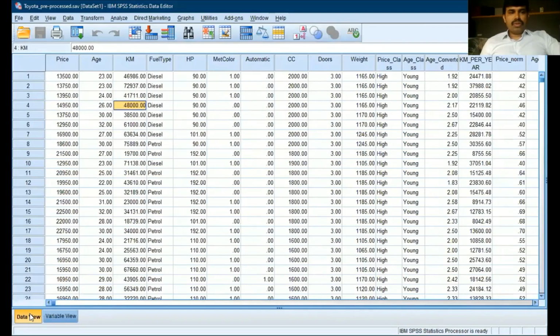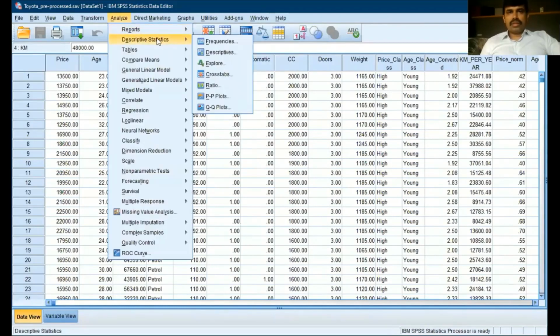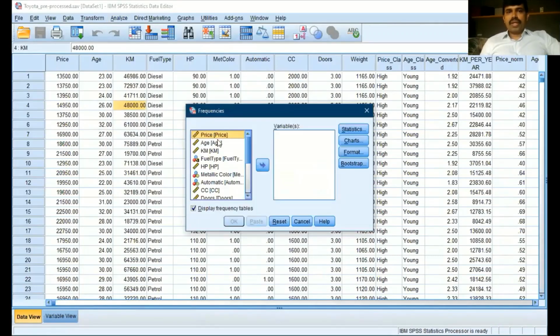So if I go to data here, as shown before also, if I go to descriptive statistics, frequencies, now what I will be doing is, I want to look into the frequencies or descriptive statistics only for the numeric data. Numeric data, you will be able to notice, shows as a scale measure. So I go on selecting price, age, kilometer, horsepower, cc, then doors, whichever are the scale variables. I'm using control, and then selecting all these variables.